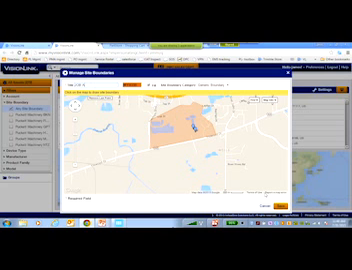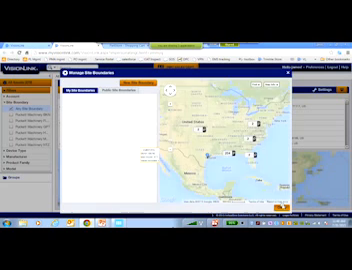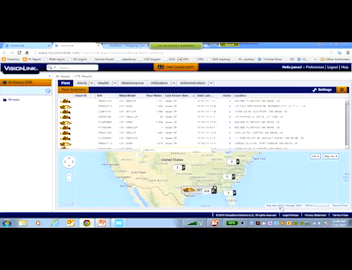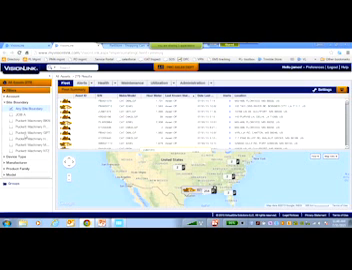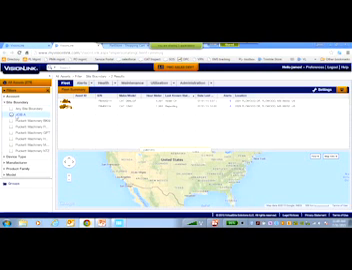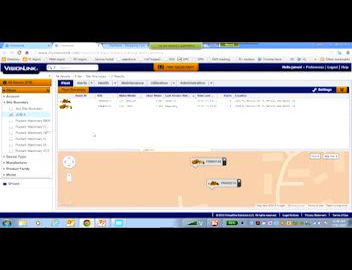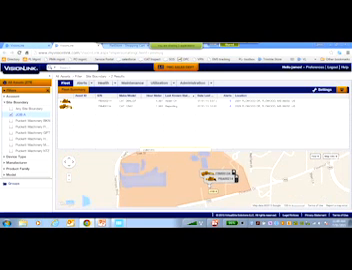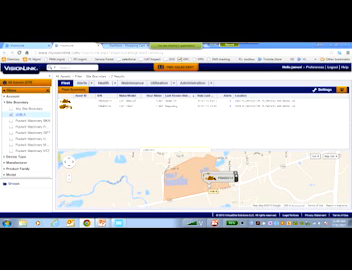We can change it to whatever color we want, and then we would name it. I'm going to name this one Job A, and then save it. So now we have Job A over in our site list over here. So if I just want to look at the machines that are currently located on Job A, now it's showing me those two machines.